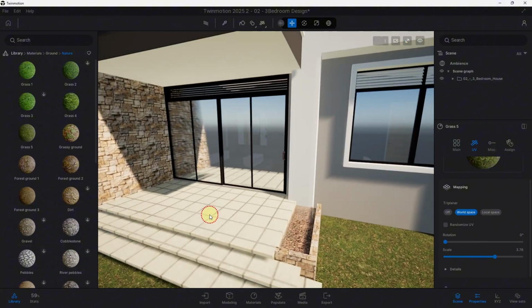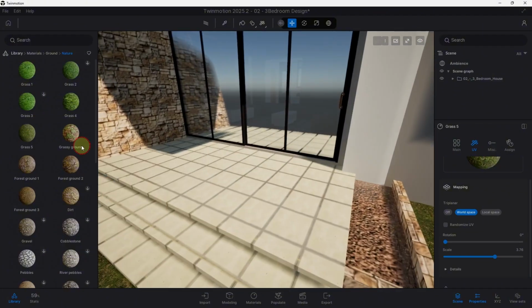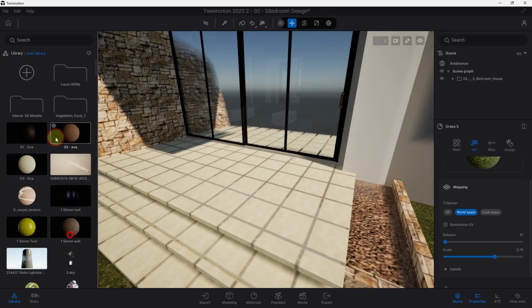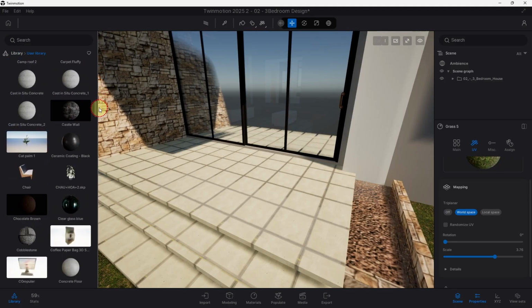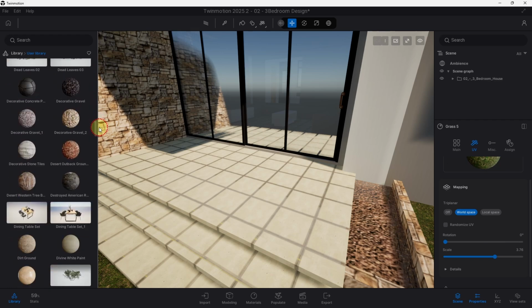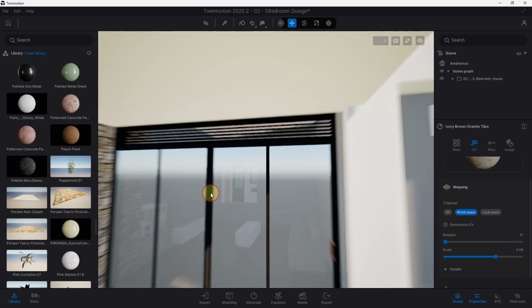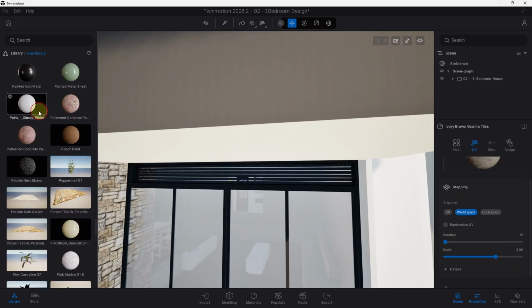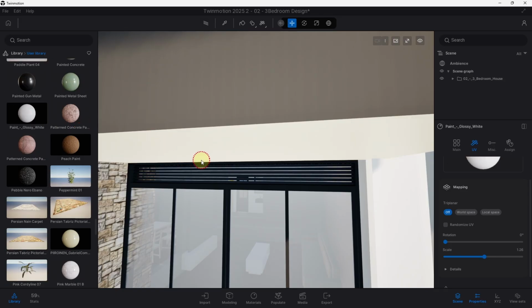I'll now start with the material of the floor. I'm just going to come here to my library, user library, and check through. I already have the materials. I already set the textures to what I want. There are these walls at the balconies here. I usually use a paint called glossy white. I'm going to apply it here.